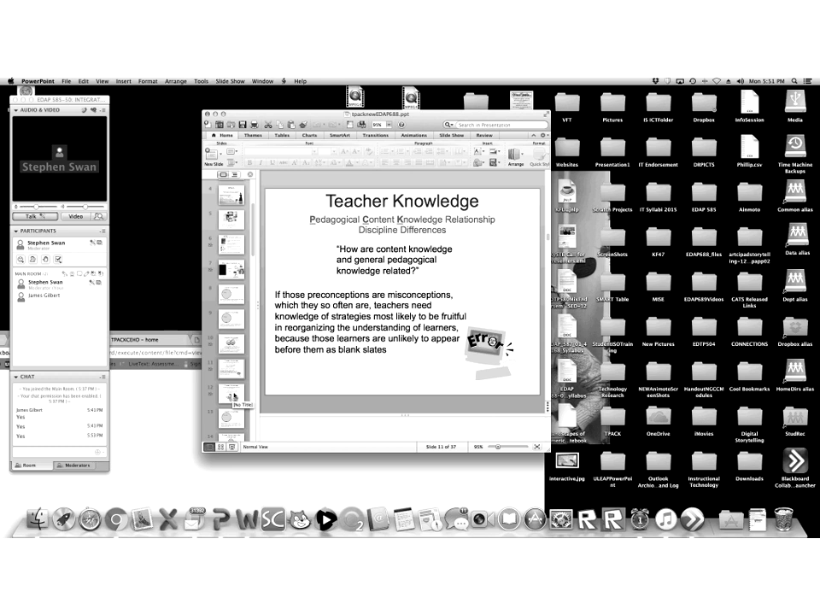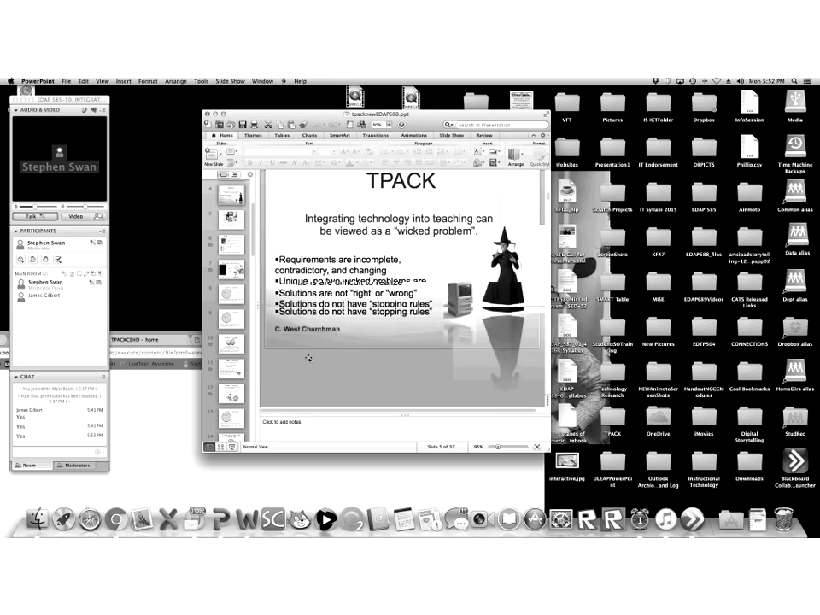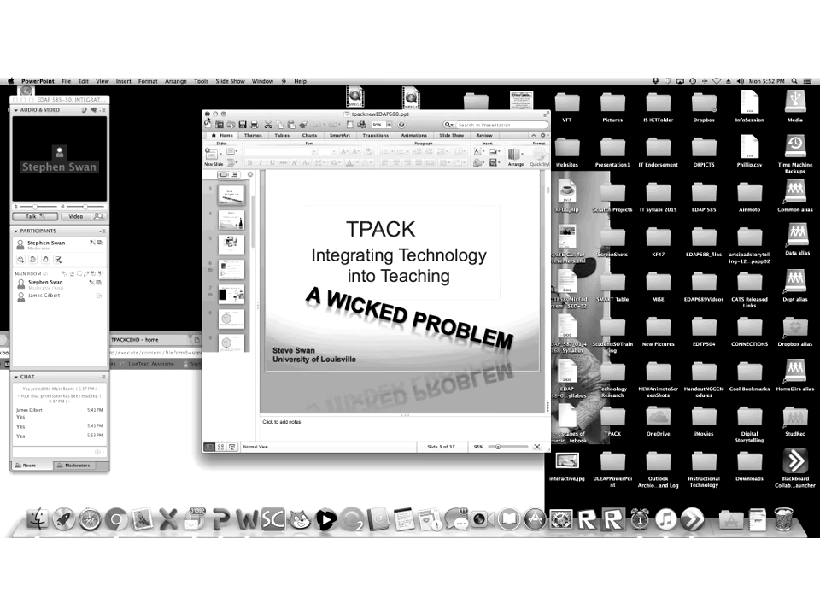This is a quote from Shulman. If those preconceptions are misconceptions that kids have, which they so often are, teachers need knowledge of strategies most likely to be fruitful in reorganizing the understanding of learners, because those learners are unlikely to appear before them as blank slates. You know this, I know this. Kids come into your class, they already have ideas about what you're teaching. Those ideas may be correct. Those ideas may be wrong. And what we have to do through the use of the pedagogical dance is to open up kids to different ways of looking at the new information so that they can add it into their repertoire. That's it. That's all I'm going to do.